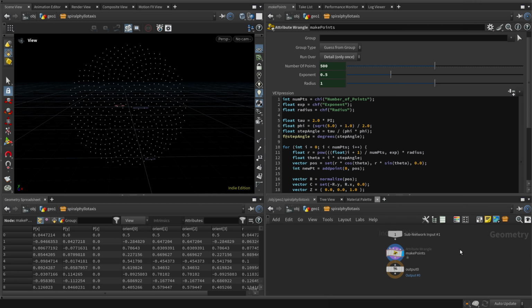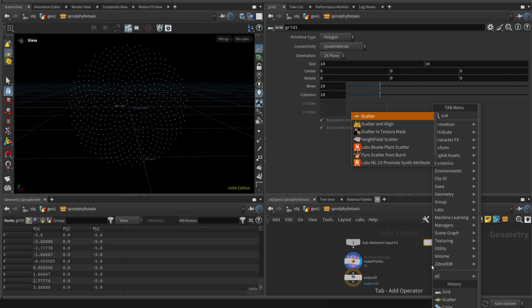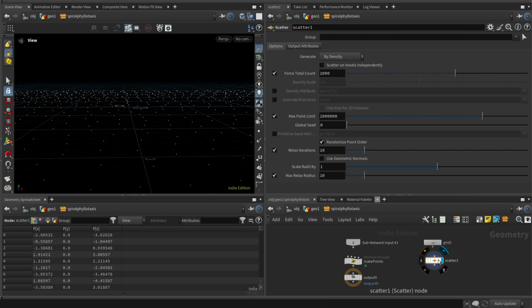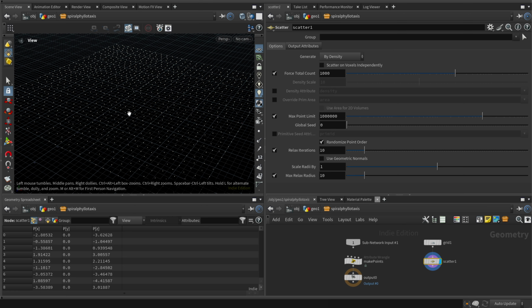Now that we've wrapped up our pattern generator inside of an asset, let's try implementing it a different way. Instead of creating our points using code, we're going to create them using built-in nodes. So we'll drop down a default grid and wire that into a default scatter. And now we can see that our points are laid out along the XZ axis, but we don't really care because we're about to overwrite their positions with new values using a Wrangle.